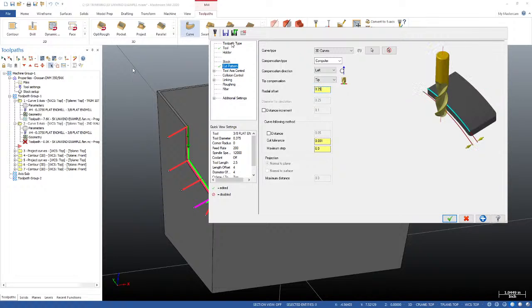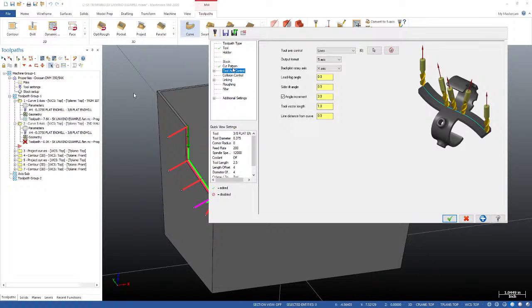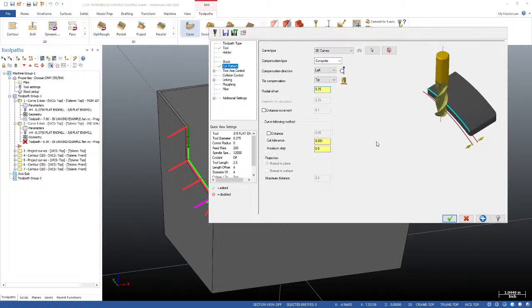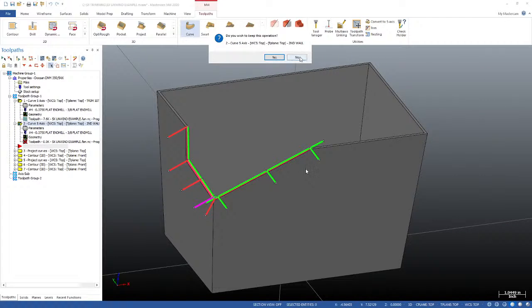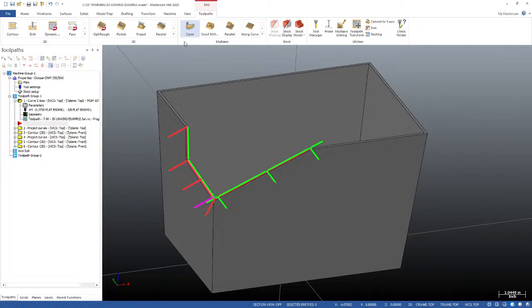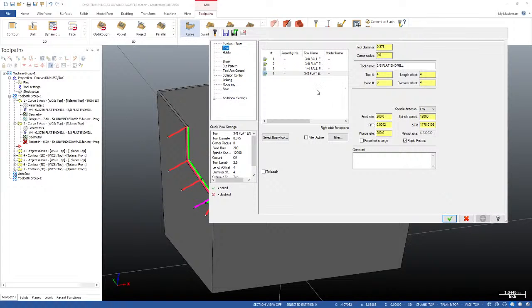Again, remember that even though I chose my tool, I didn't reset my radial offset. I think it's going to warn me when I go to select OK, but I'm not going to chance it. We're just going to fix it. So let me do my 3/8 flat end mill.